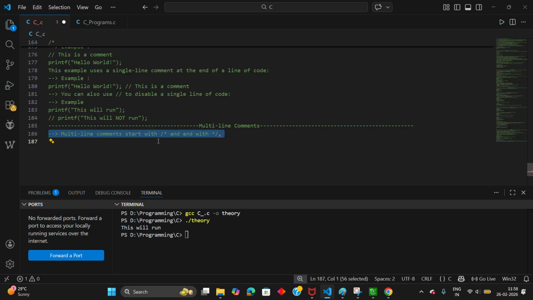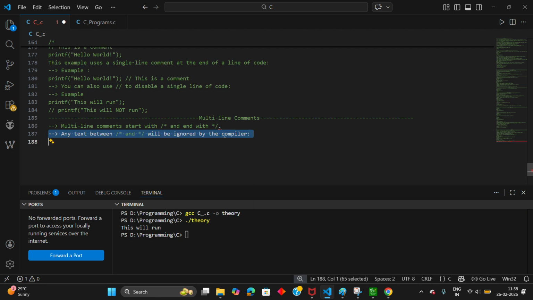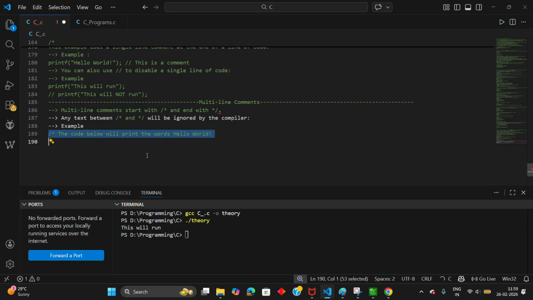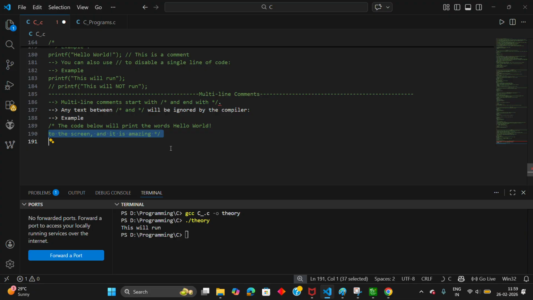Multi-line comments start with forward slash asterisk and end with asterisk forward slash. Any text in between these two, forward slash asterisk and asterisk forward slash, will be ignored by the compiler. Okay, any text in between these two will be ignored by the compiler. Next example: the code below will print hello world to the screen and it is amazing.